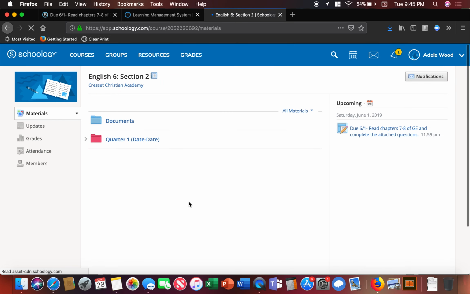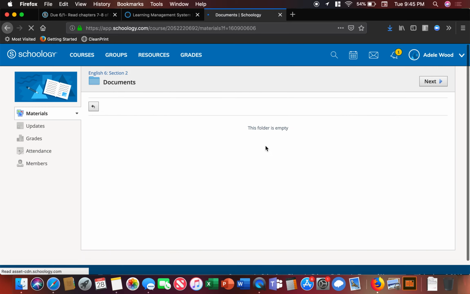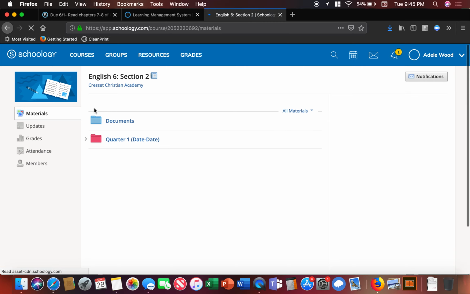Now, you can see their page looks a lot like my page, but you can see quarter 2 is missing. If you remember, I told you that quarter 2 was unpublished. So when they look at it, all they see is documents in this quarter 1. Now, documents doesn't have an arrow because we didn't put anything in it. So even if I open it, it's going to say this folder is empty. So I can use this arrow to go back.